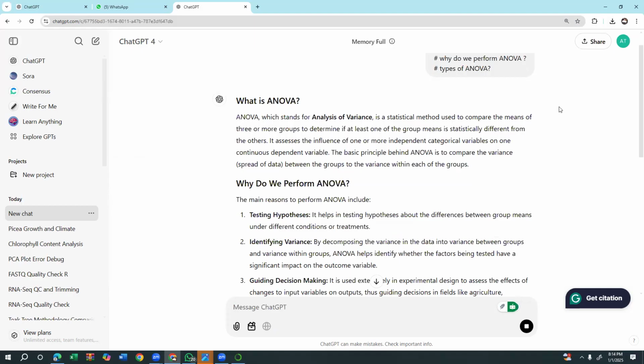What is ANOVA? ANOVA stands for analysis of variance. T-test is also for analysis of variance. ANOVA is a statistical method used to compare the mean of three or more groups. You can use t-test for the mean of up to two groups.